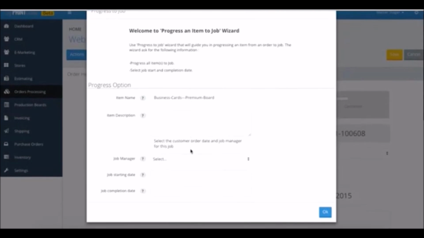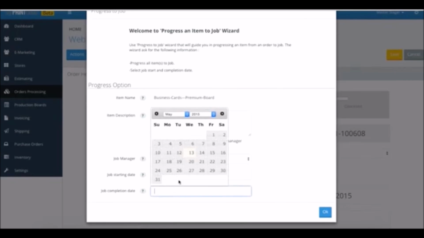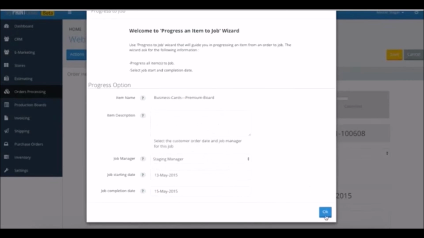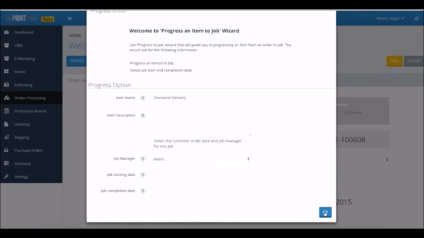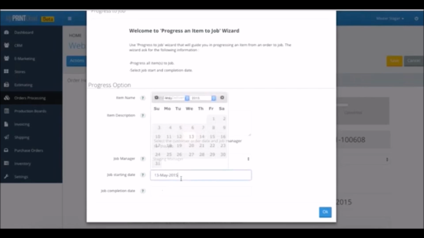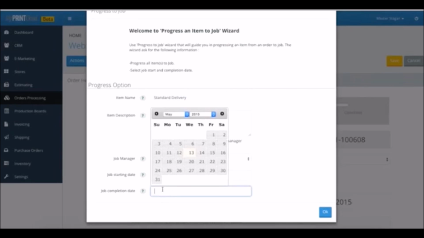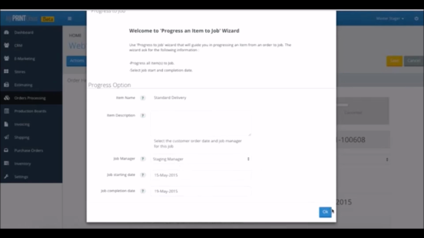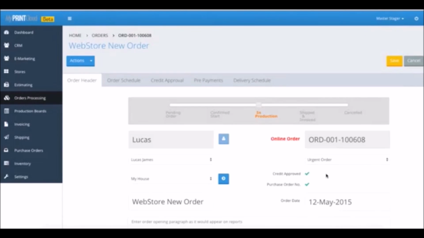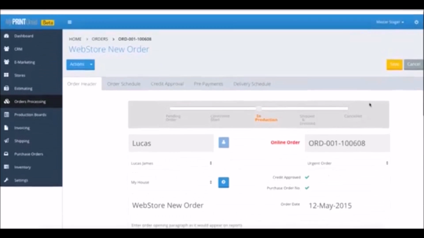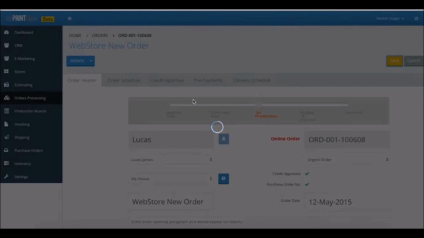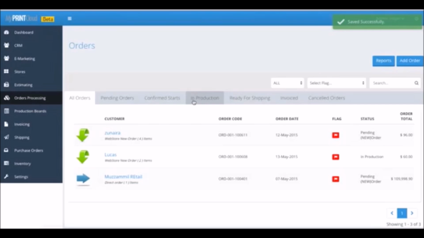When we progress the job to in production, it's going to ask who the job manager is, what the starting date is, and what's the anticipated completion date. And any other components of the order as well. So this is our standard delivery when we anticipate it actually arriving to the customer. Okay, so now the item is in production. And when we save this, an email is sent to the production manager to say there's a new order in production. And we'll see this order on our production board.